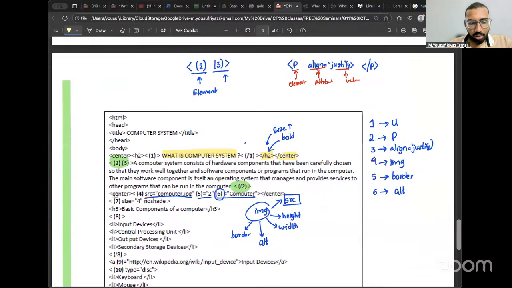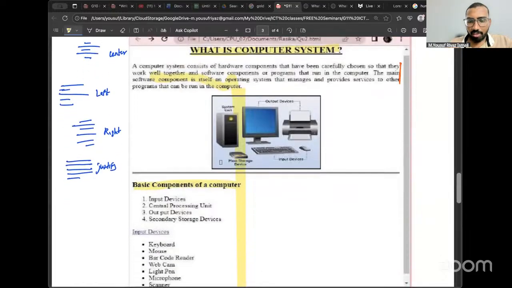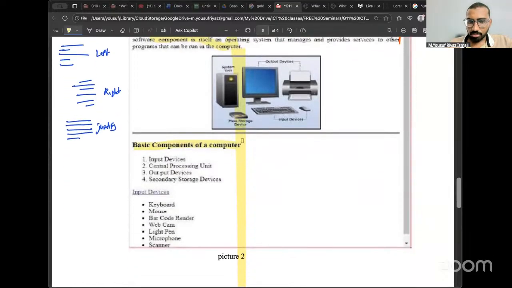Below the image and above that basic components, there's something you can see in between them. Between the image and the topic called basic components, there's one thing you can notice, right? What is that called? What can you see here? Exactly. You can see a line.